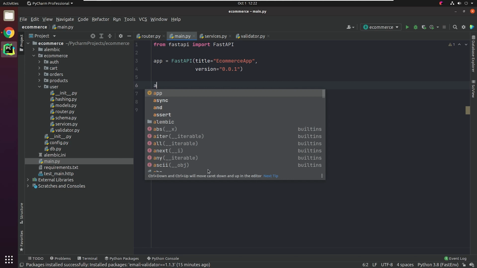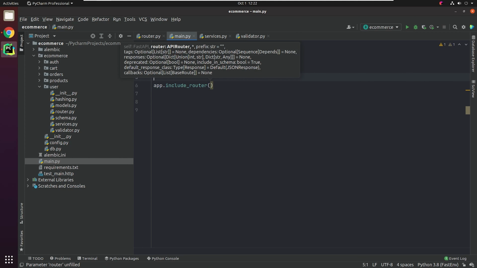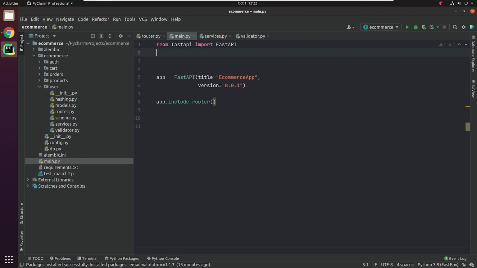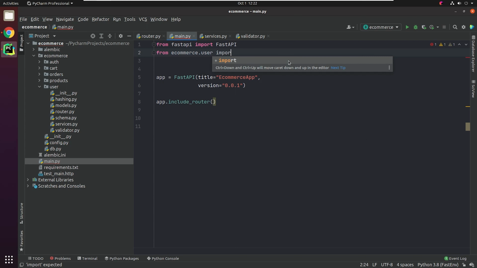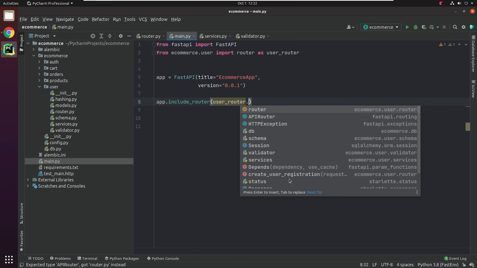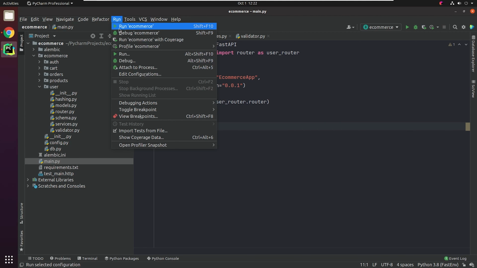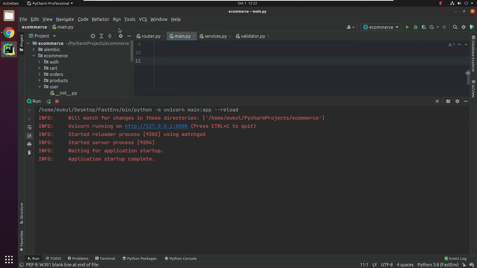Now we need to include the router. I will type app.include_router. I'm going to import the user router and pass it in the include_router. Registering our router is done. Let's move ahead and start our server. Open the browser and navigate to Docs.